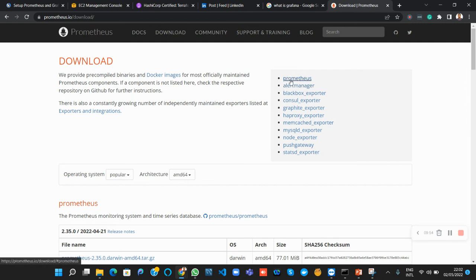This is the Prometheus exporter: alert manager, black box, console, graphite, HAProxy, memcache, mysqld. This mysqld is for the MySQL database. This is node exporter. Node exporter is for virtual machines. Push gateway, statsd exporter. However, there are other exporters that are not mentioned on this homepage. So we have other exporters and integrations. Click on this link.